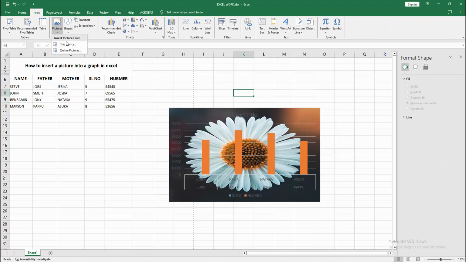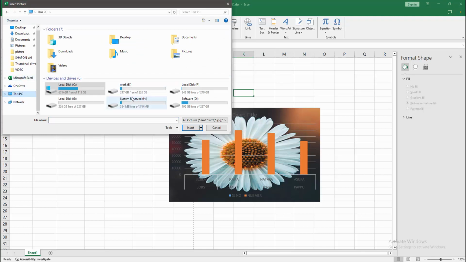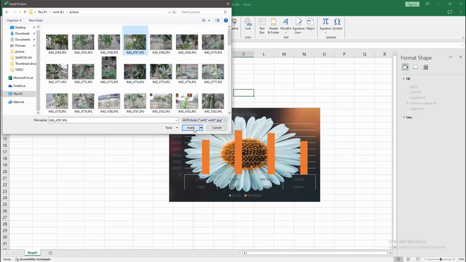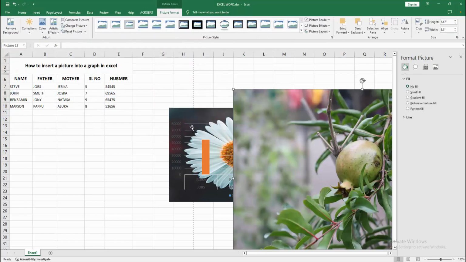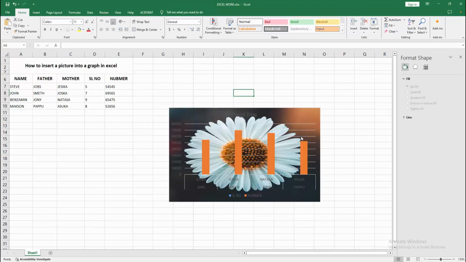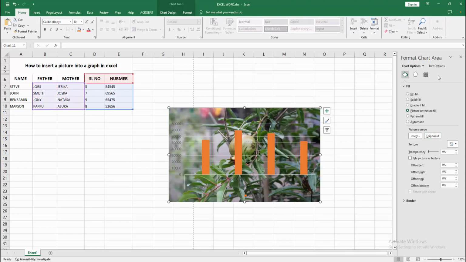Select the Picture option and select This Device. Then go to your picture folder and insert the image. Now I am selecting this image, click Insert. Then go to the Home menu, select the Cut option. Then select the chart area, select the picture or texture fill, choose the clipboard and it automatically pastes the picture.